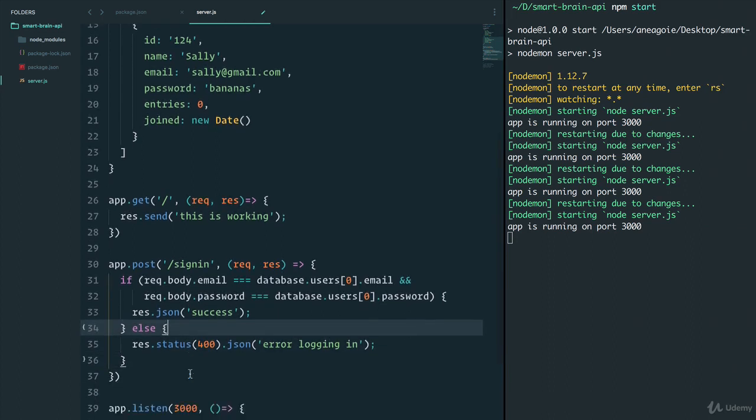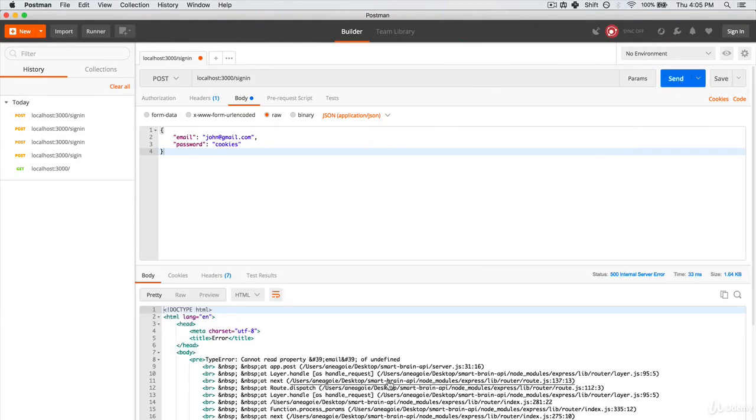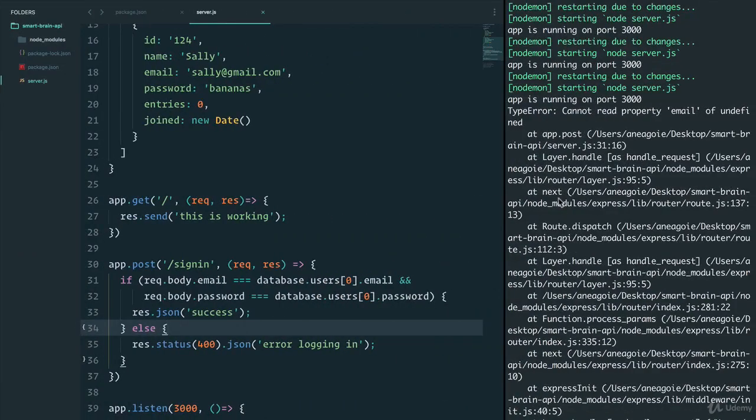All right, let's give this a go. I'm going to save. Come back here, sign in. Let's click send. And I get a bit of an error. Cannot read property email of undefined. This is a little tricky. Why isn't it reading the email property?